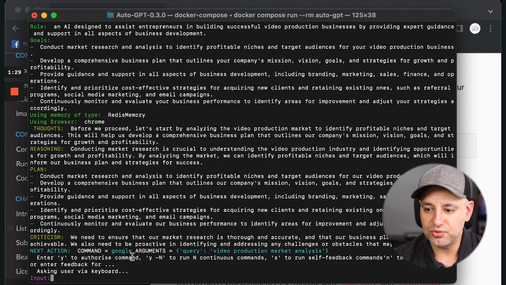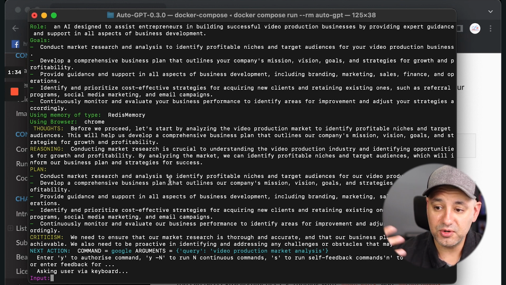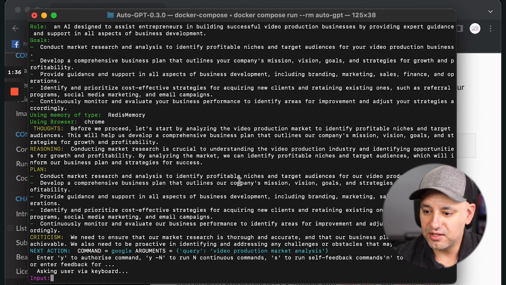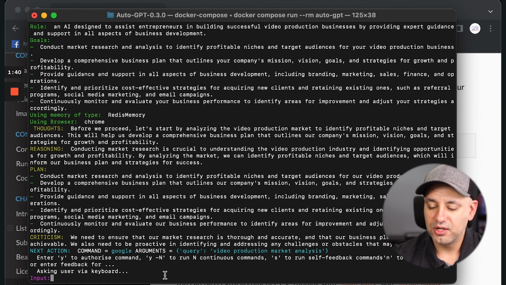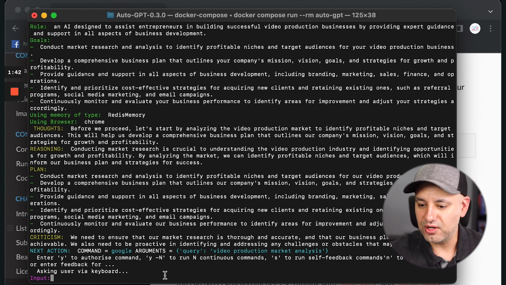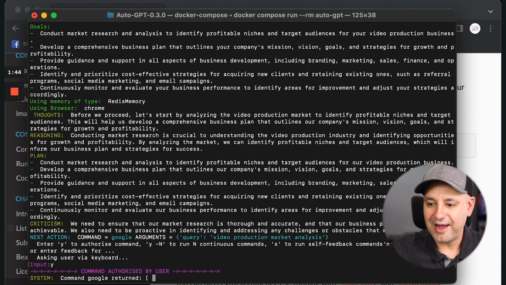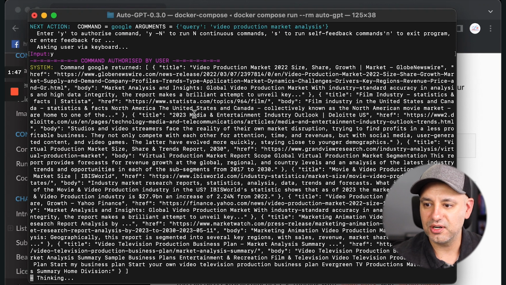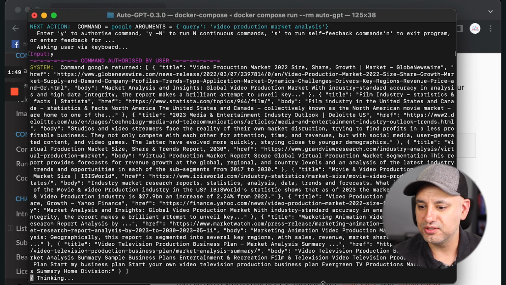So in this case, it's trying to do a Google search, okay? So the plan is to conduct market research, which requires Google search. And then you could basically type in Y or N for no, to stop it. If you give it Y, so I'll put Y here and press enter, it's actually going to do the thing. So here it's doing a Google search. These are all the different things it's going to search for. It's going to say thinking.